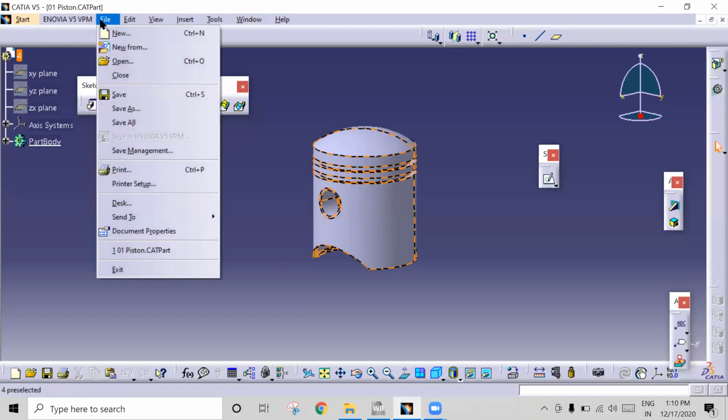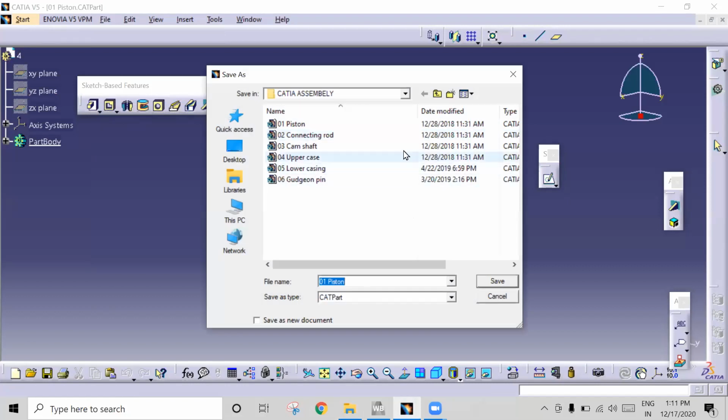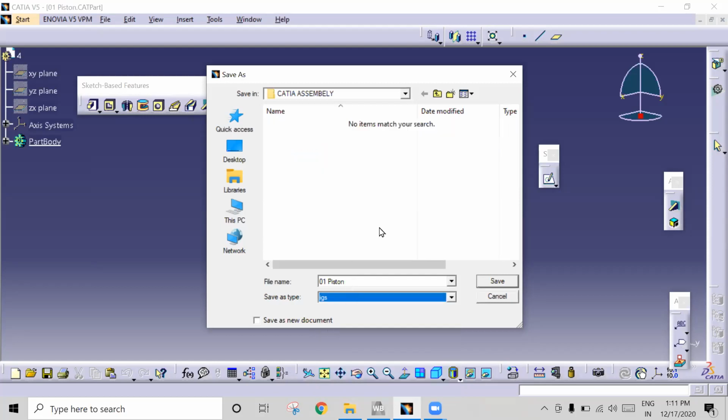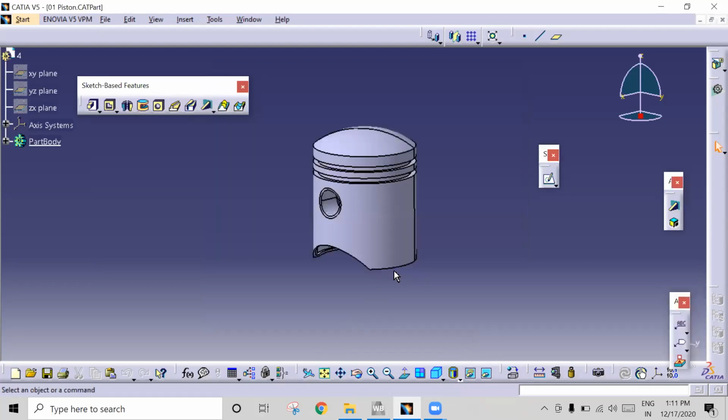What do you mean by IGES? What is the full form? Don't know, sir. IGES, Initial Graphics Exchange Specification. So how to save that? You need to click on File and Save As. Once you click on Save As, one window will open. Here in the Save As type, you need to click this drop down menu. Then you need to select IGS. See here. So here I will just save this. Click on save, and directly it will save in the IGES format file.